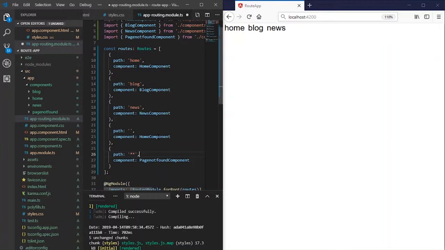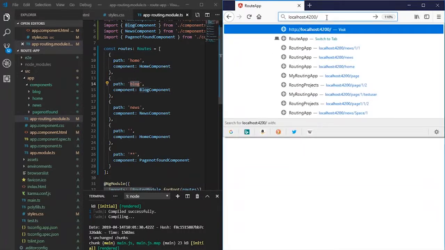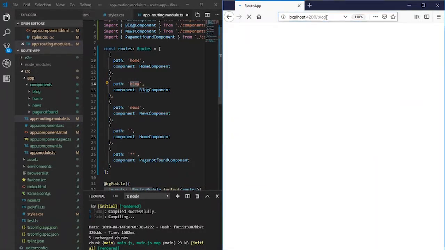We have said that these are the routes. Our Angular knows that when the link is this, I'll go to this. Whenever the link is blog, I'll go to blog. So let's go ahead and see. Type /blog, and you will see blog works. Whenever you type news, you'll see news works. And whenever you type nothing, you will go to home, just the way we set it.